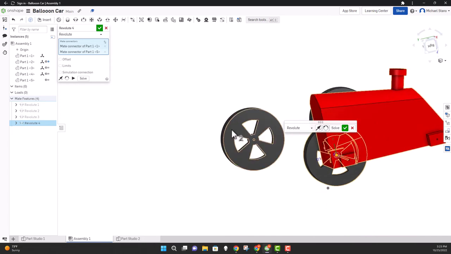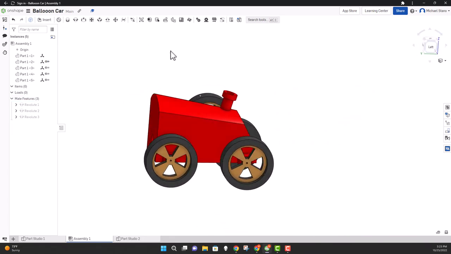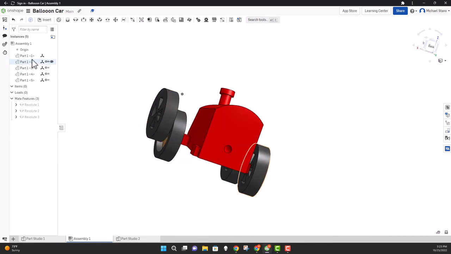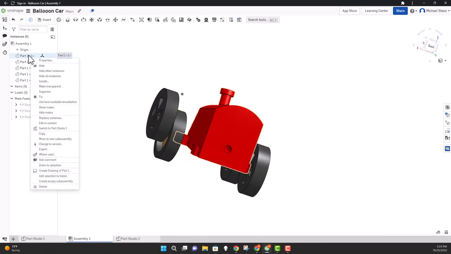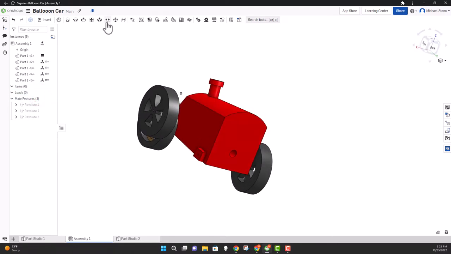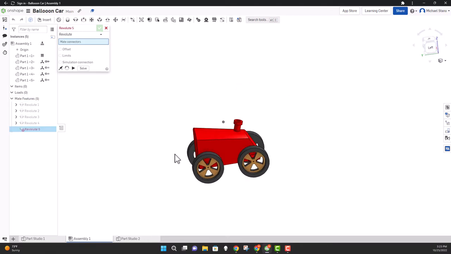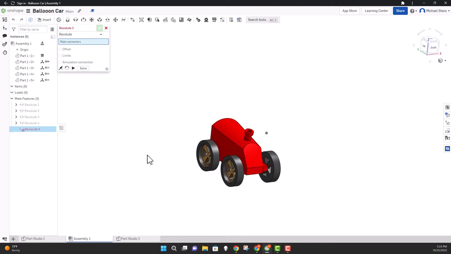Oops. Let's X that out. Okay, so what it's doing is it's not fixed. I'm going to come fix the car body right here. That grounds it in space. And go back to my Revolute Mate. Probably should have fixed it first. Swap the axis, check. So now that balloon car is almost done, let's model the nails that go in.